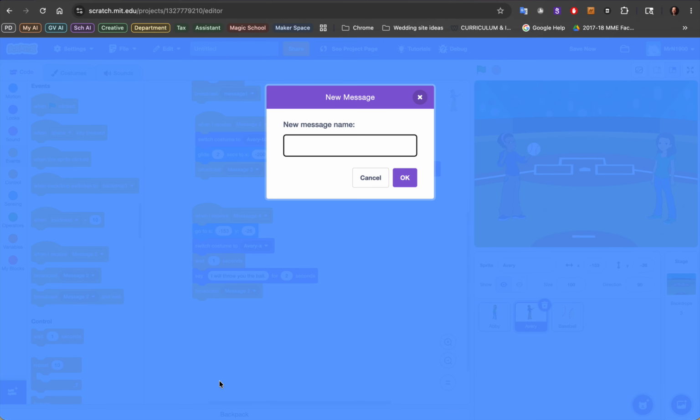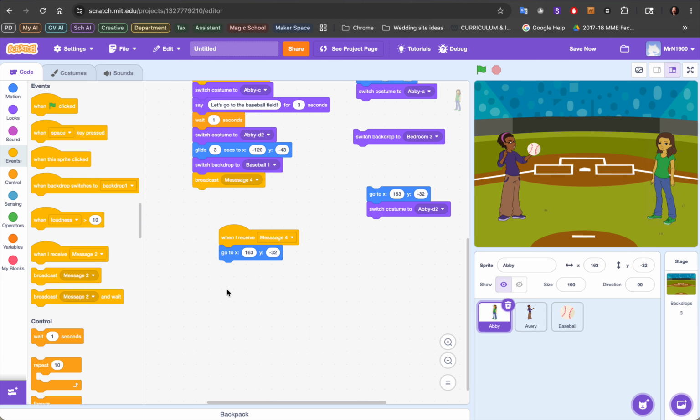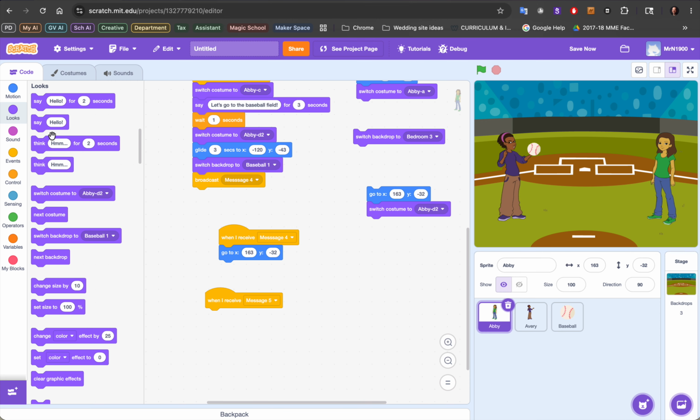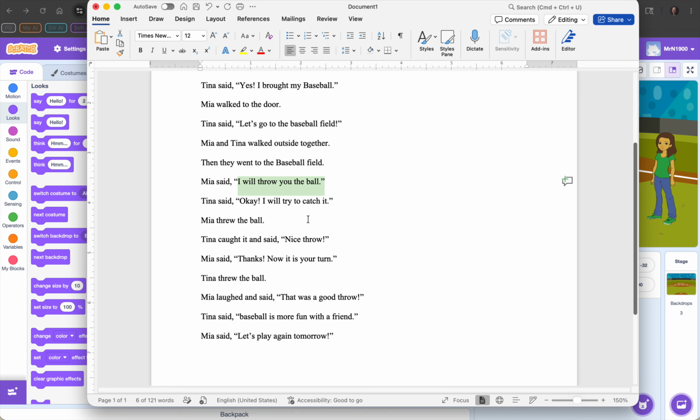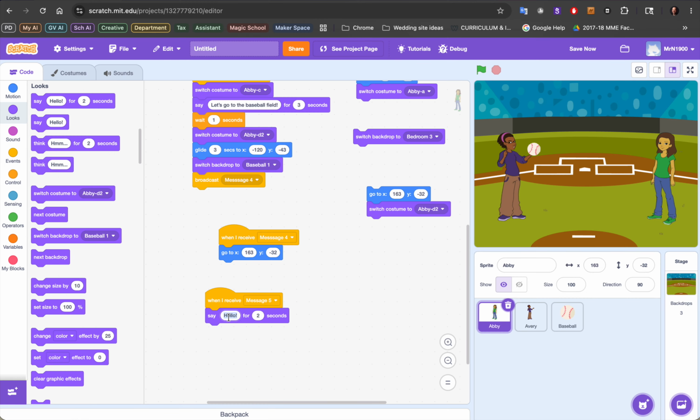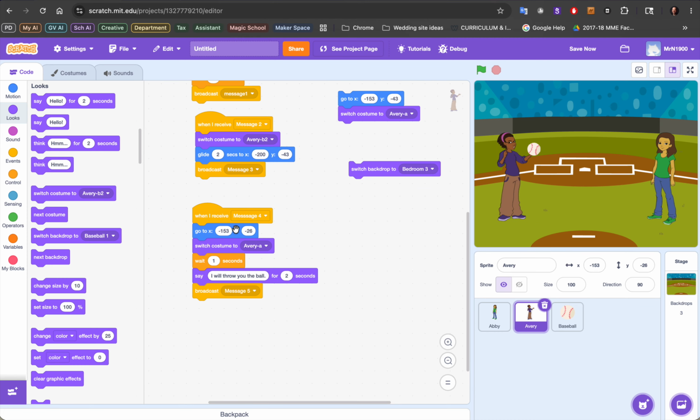So we'll go down here, new message, message 5, okay, and we go over to her, and she's going to receive message 5. And after she receives it, she's going to say something as well. Okay, so let's go over here. Okay, I will try to catch it. All right, and she's going to say that for 2 seconds, right? So that we can go back over here and test that out. She's going to say, I will throw you the ball. She gets done talking. Okay, I will try to catch it.